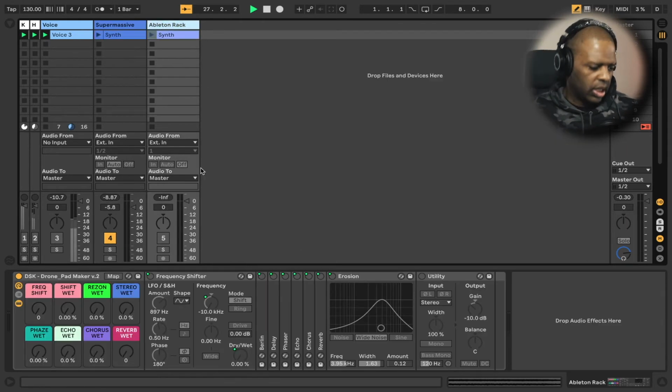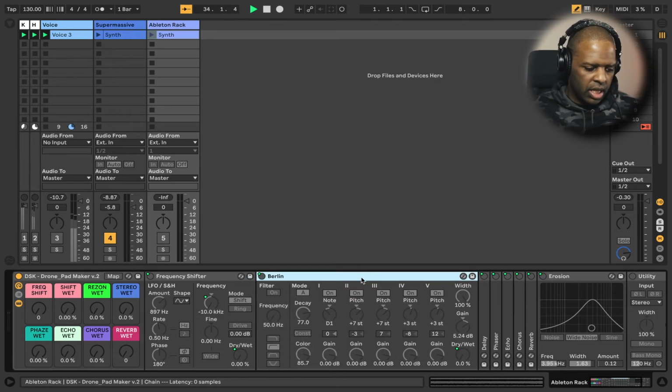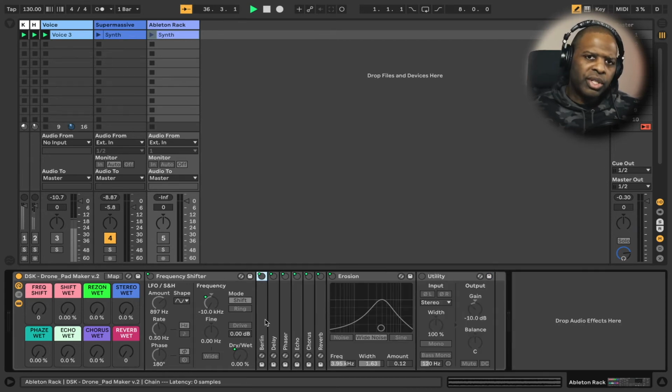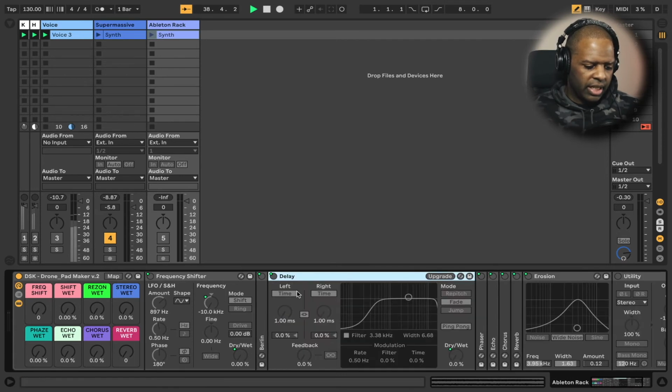For the last one, this one is a drone kind of pad maker that I put together with a bunch of different Ableton stock plugins. So there's a frequency shifter, there is the resonator that a lot of people don't use. I like to use the resonator for stuff like this. There's a delay in here.